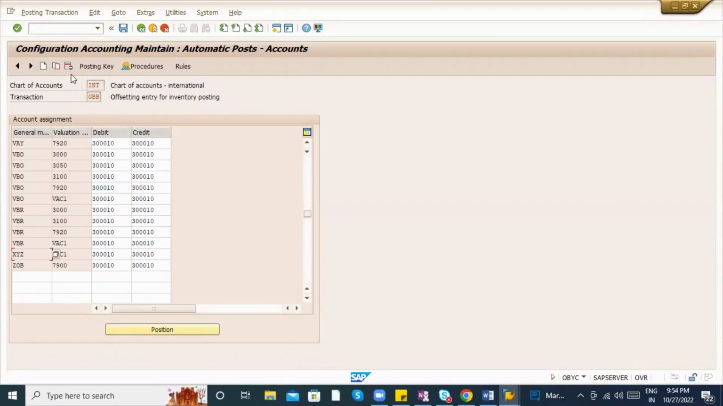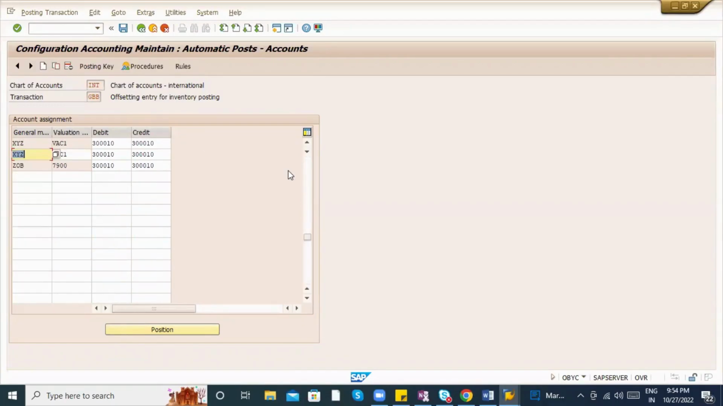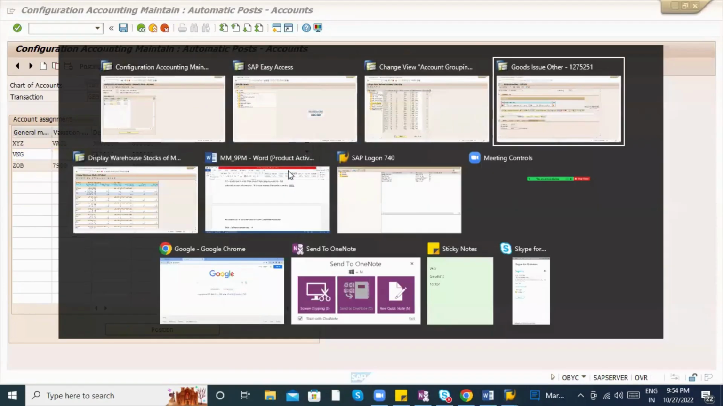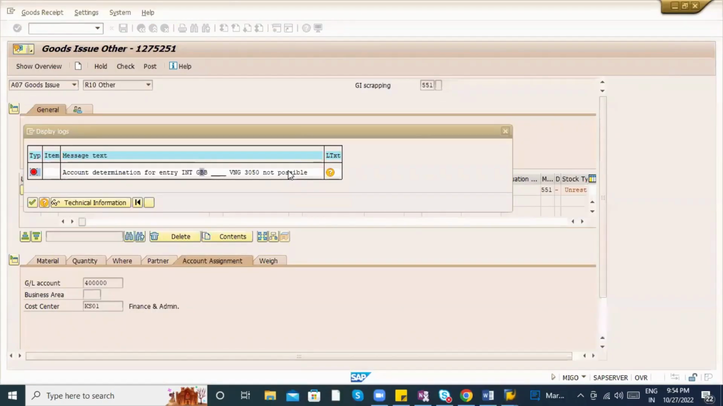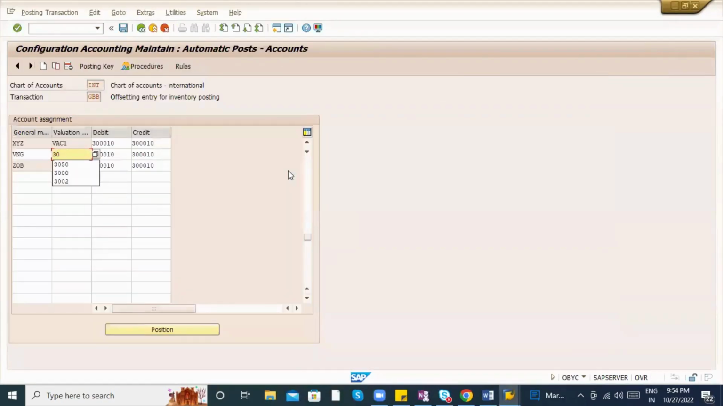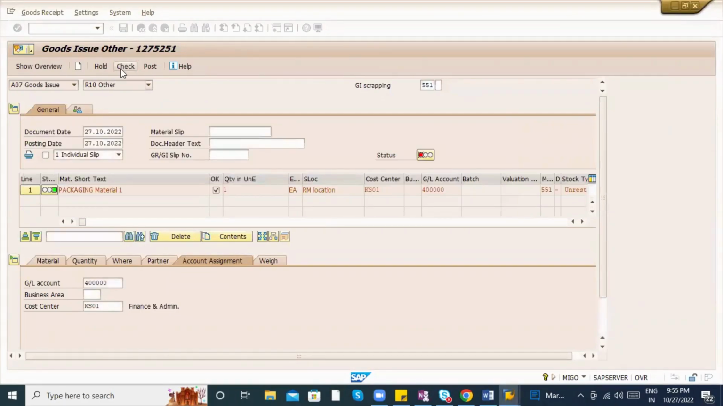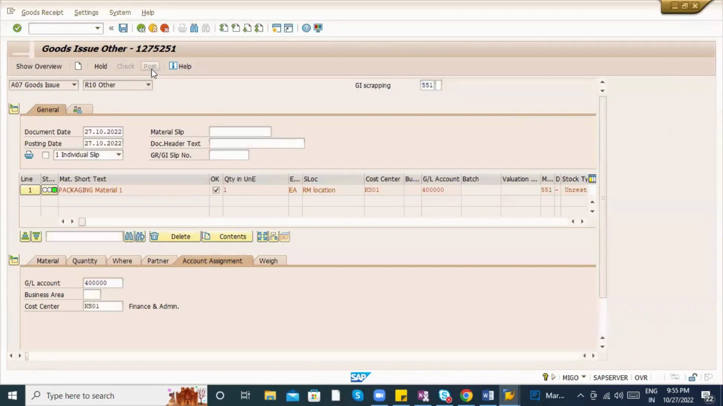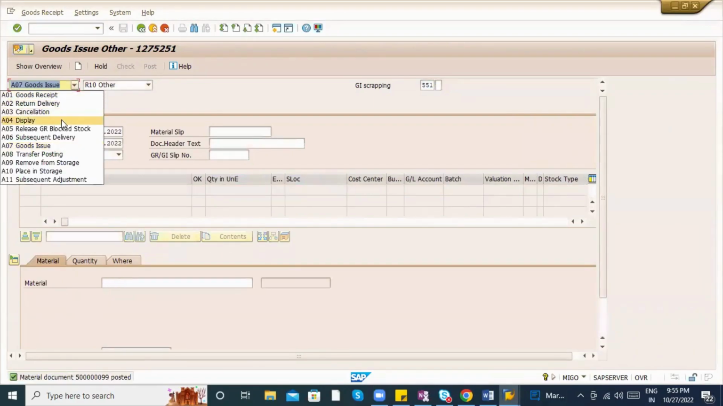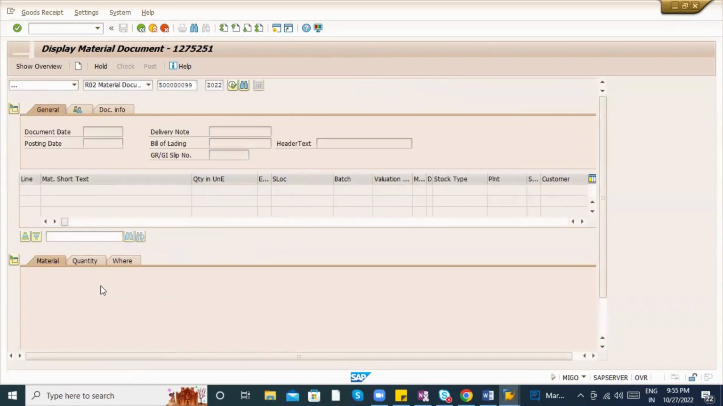I'm copying from here, and this time I'm using my account modifier. And what is the valuation class? It is 3050. So 3050. And I'm putting in my customized GL account. Okay, so now when the system posts with the 951 movement type, it will try to post to 90010, which I created. So this is the way we can differentiate.